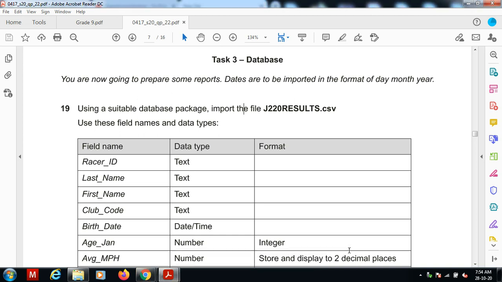Hello. So now we are going to start database task 3 of June 2020 paper 2. So we'll start from the first question from task 3. You are now going to prepare some reports. Dates are to be imported in the format of day, month, year. So this is an important information. So while importing the table, we must make sure that we are importing in the format of day, month, year if any date is or if any field is having data type date.